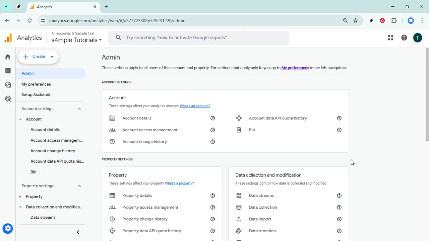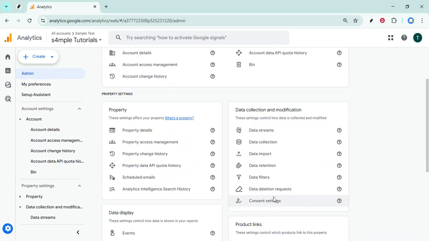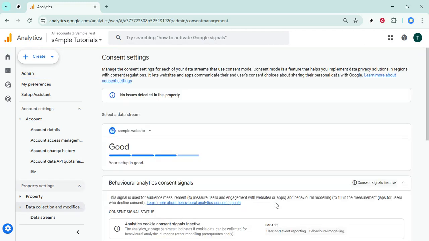Once the admin panel is open, you'll see columns and sections with various configuration options. In the section related to data collection and modification, look for an item called Consent Settings. This is the dedicated place in GA4 where you control how consent mode interacts with your property. Go ahead and click on Consent Settings. If you don't see it immediately, double check that you're in a GA4 property and not an older Universal Analytics property, as the layout and options are different.